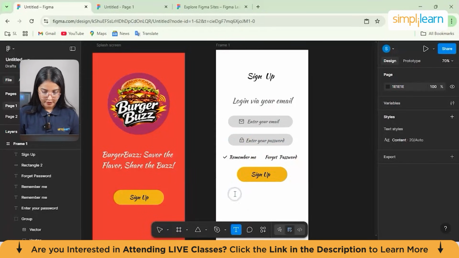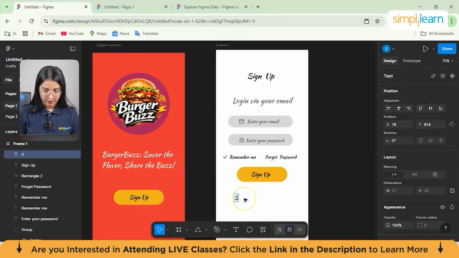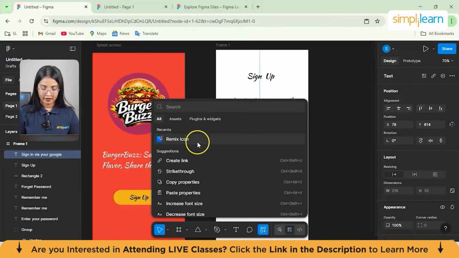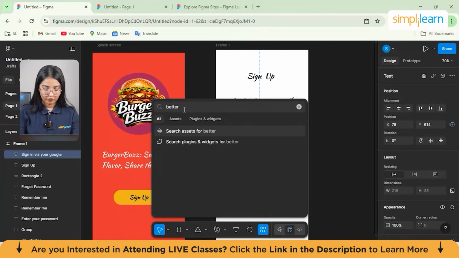So again, I'm going to add a text here and it says sign in via your Google. And then I could add one more icon from here. In this Remix icon, I probably won't be getting the Google icon here, so we'll be using one more plugin known as Better Logos.